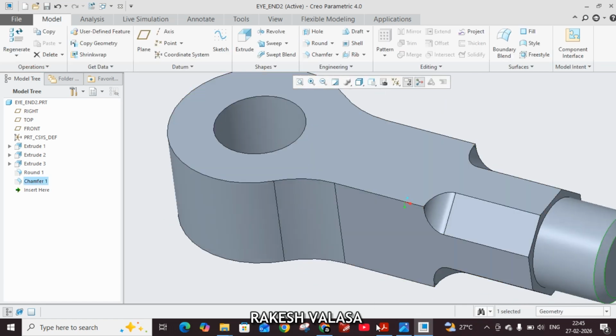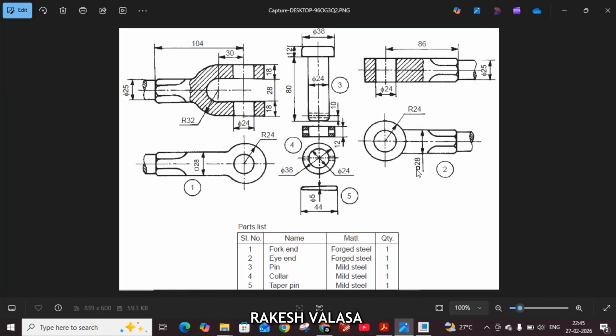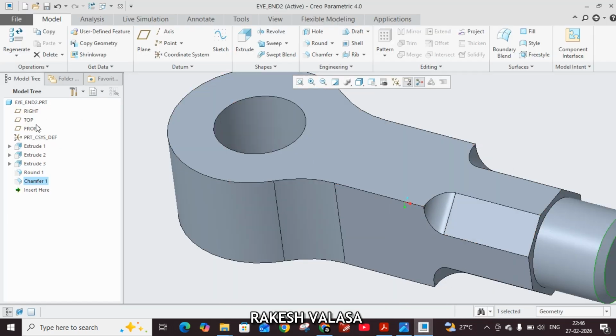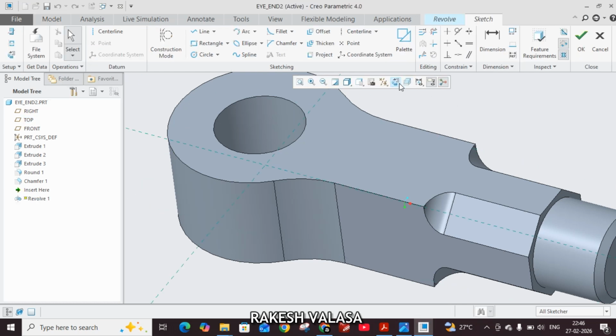After this, once carefully observe this eye and top view. On the right side there is a bolt with chamfering, and you can apply the procedure similar to the bolt and nut. So choose the top view, revolve option, sketch view.